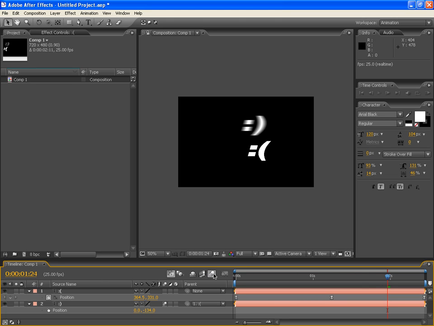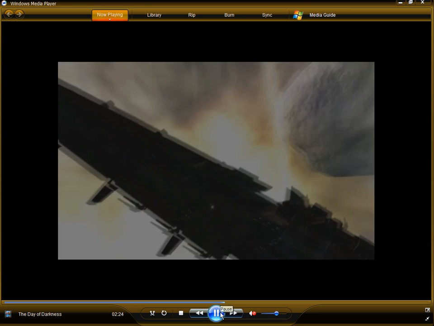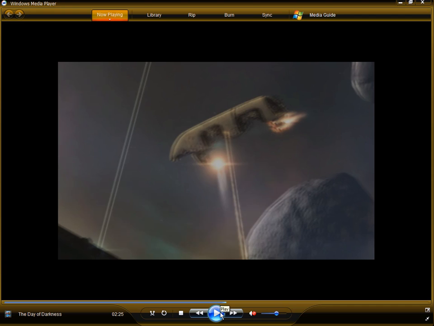And obviously if I turn them off you can see that we go back to normal. Now, how do we get motion blur in an EVE Online film? Well, I'm going to show you Sony Vegas in a minute, but something that would be a good example for an EVE Online film that was made last year is The Day of Darkness. I've paused it here at this moment because this is when we got to see a bit of motion blur. You can see there on the edge of the ship it's a little bit blurry.